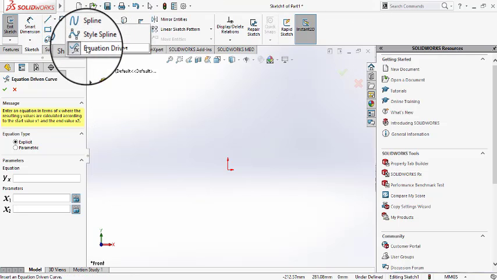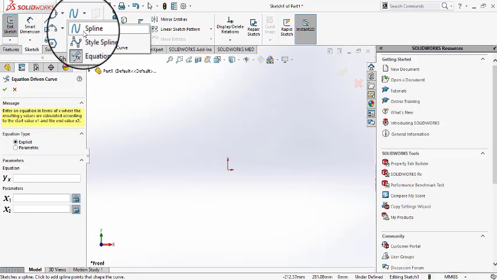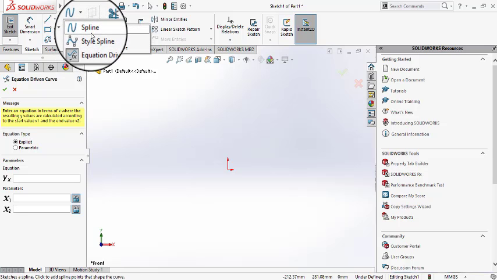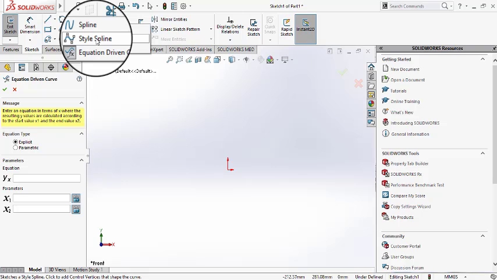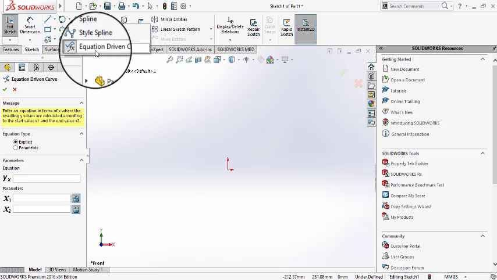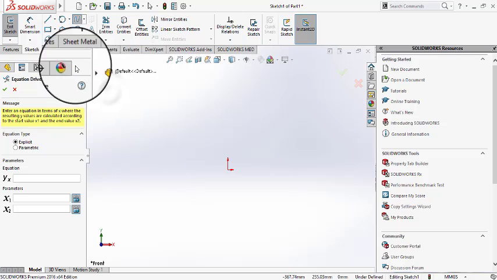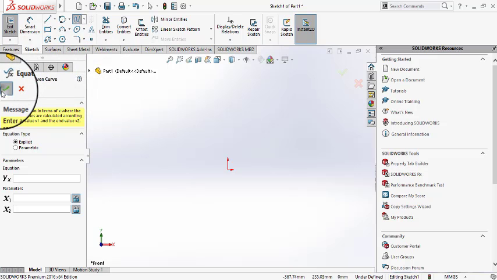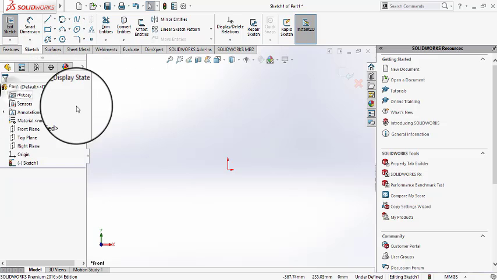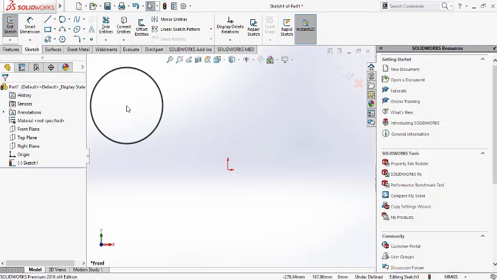Today we have discussed 3 types of SPLINE. The first is SPLINE, simple SPLINE, the second is style SPLINE, and the last one is equation driven curve. So now you understand all the 3 commands for the SPLINE.